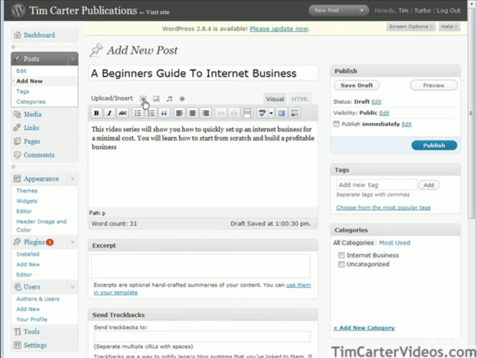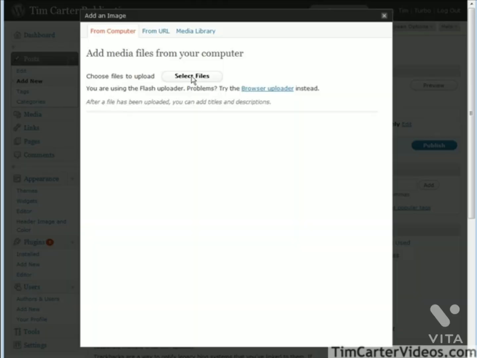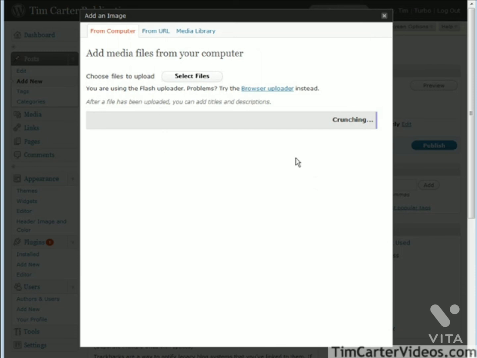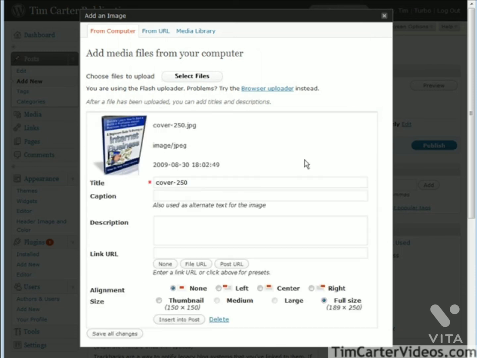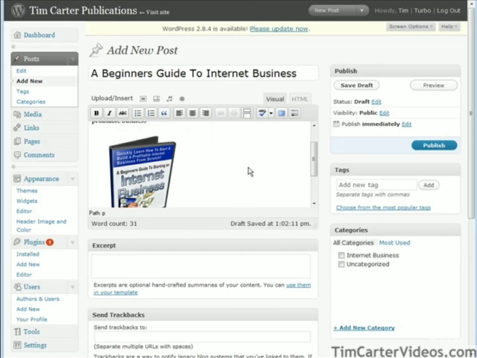So we just go to here, add an image. And then we can select the file and just grab it from our computer. And it'll upload it for us. Then we can just click Insert into Post. And there it is there.